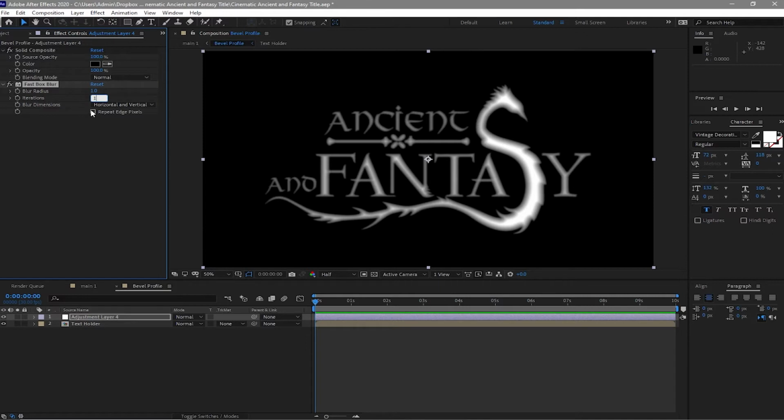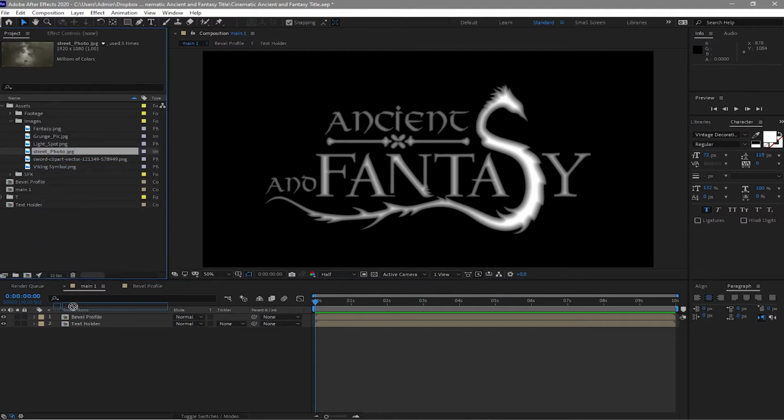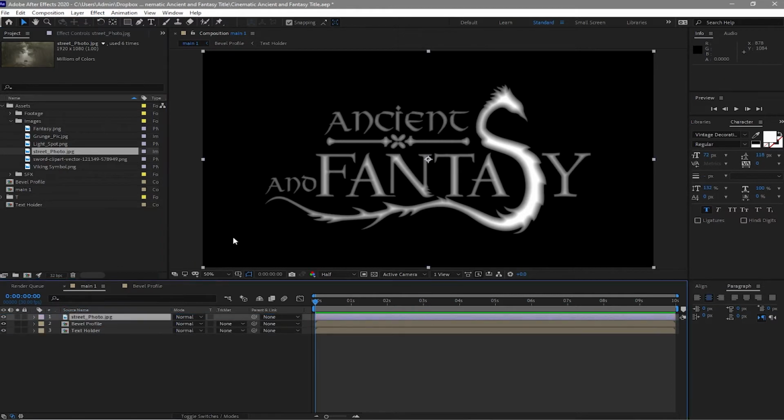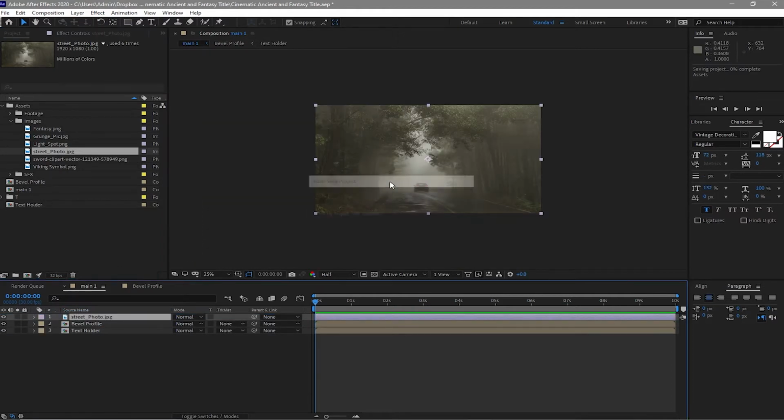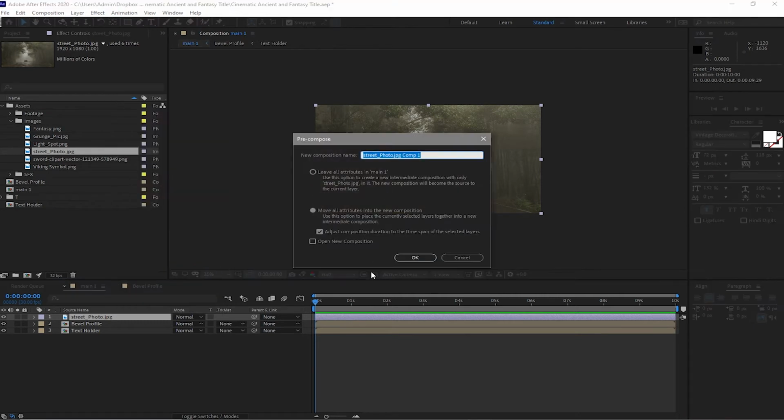Repeat edge pixels. So I'm gonna go to my main and go to my image and drop down this street photo. The image here is the environment that I'm gonna be using to influence the reflection of our text. So I will just pre-compose it right away, and I will call it environment. Move all the attributes and I will click OK.